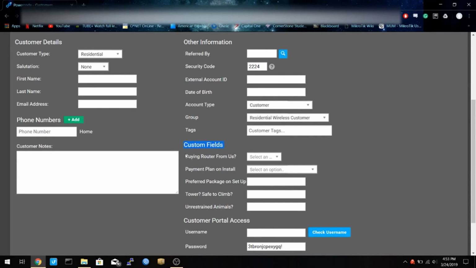But so I've actually added all of these to this form. If they're buying a Wi-Fi router from us, yes, no, unsure. If so, we will invoice them for it. We don't require people to have a Wi-Fi router, but we do recommend it, and they don't have to necessarily use one that we provide. But if they do want to buy one from us, we give them that option.